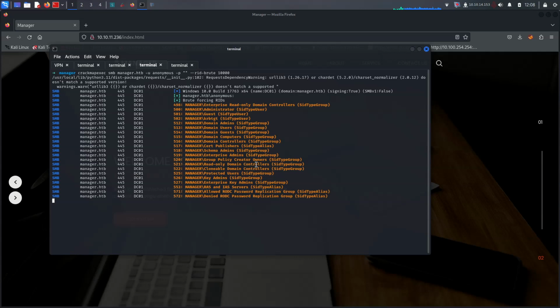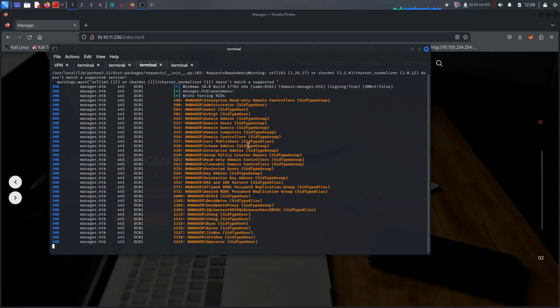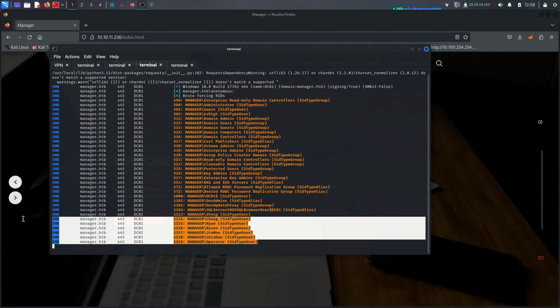Alright, okay, it found the groups for us: domain controllers, domain computers, domain users, domain guests, like that. Then we got the usernames with the SID type user. Okay, right, we can focus on that.